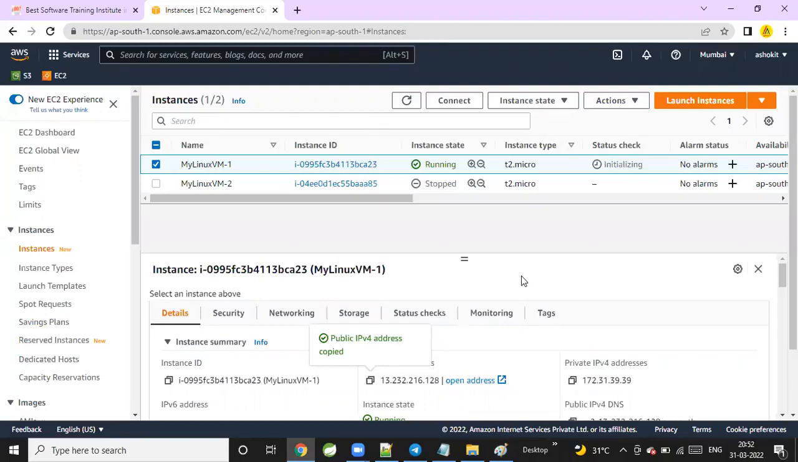Is the public IP static or dynamic? The public IP is dynamic. What is the meaning of dynamic IP? Guys, I want your response. Dynamic means it is changing every time. It keeps on changing. Whenever you restart the EC2 instance, it gets changed.